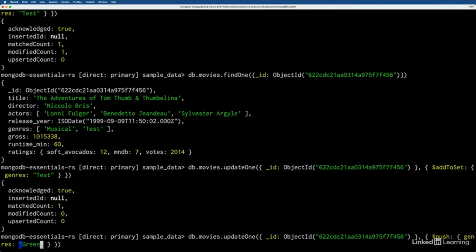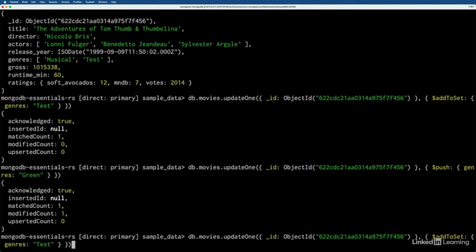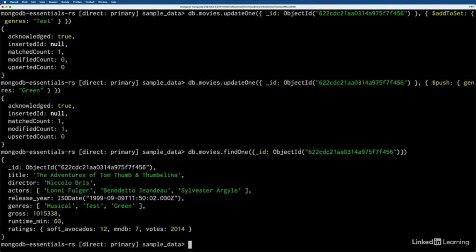So let's say there's a green genre. If we do that, it will now be modified. And if I search for the document again, we will now have 3 genres: musical, test, and green.